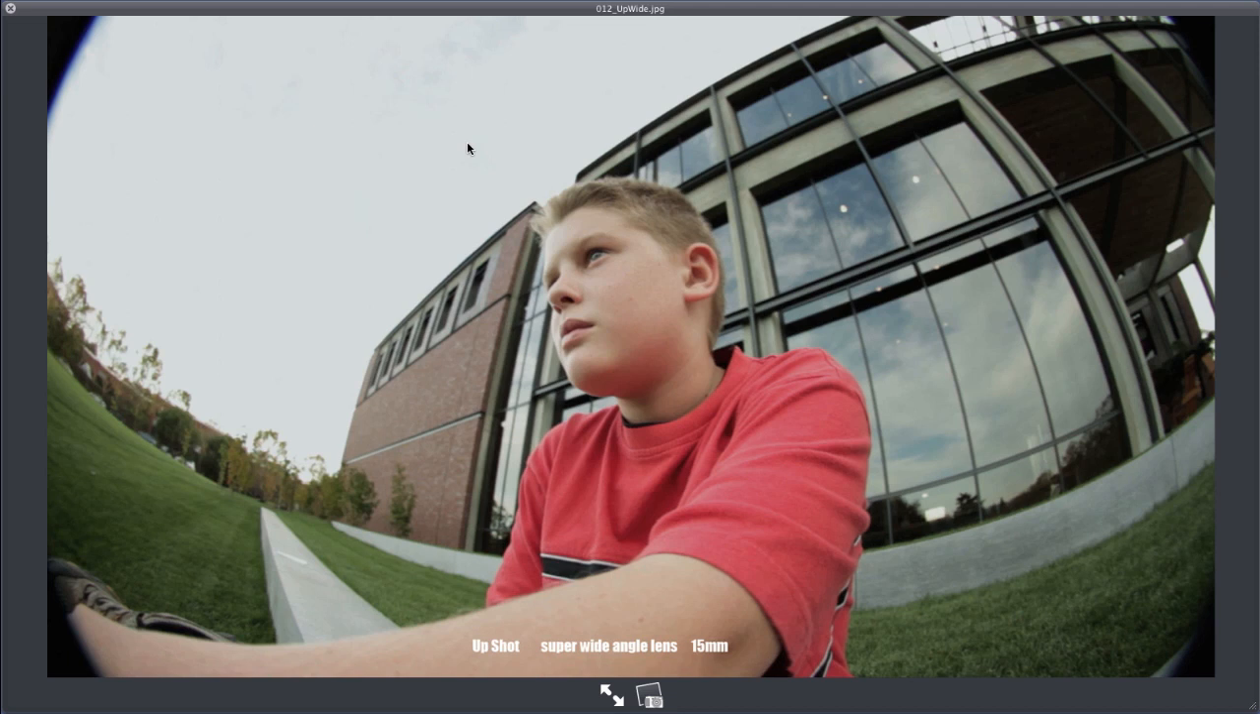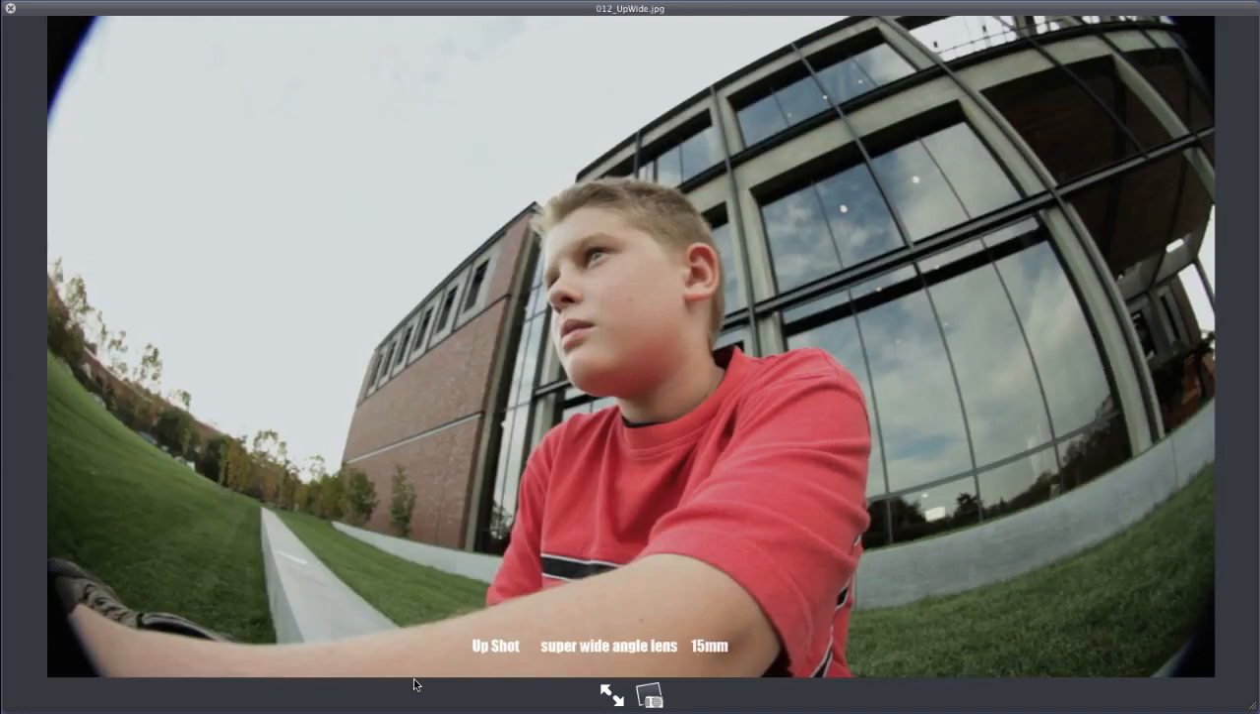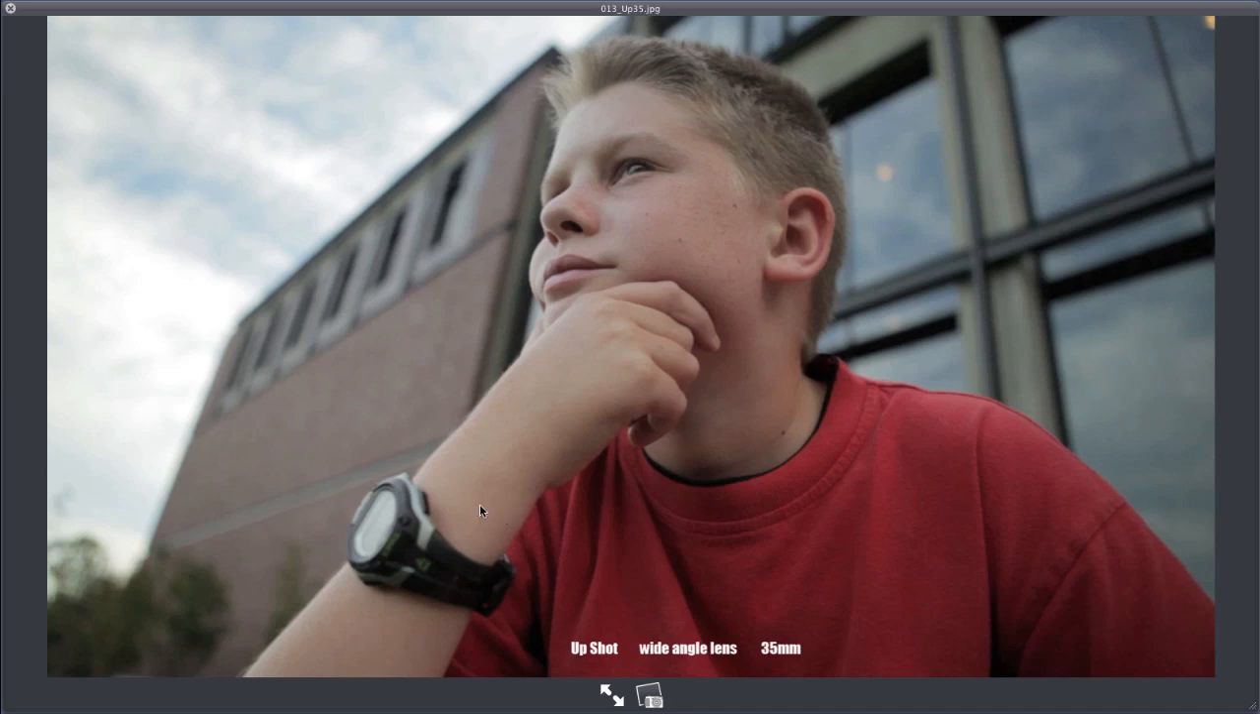So here's an upshot using a super wide angle lens. This is a 15 millimeter. Technically this is a 10 millimeter lens, but on this camera with a 1.5 crop, it's a 15 millimeter. Notice the difference between a 15 millimeter and a 35, and the different feel it gets. With a super fisheye, you get tons of perspective and you get this kind of warping, whereas this angle feels a little more natural to your eye. You still get some perspective, but you're losing some of the background because it's not quite as wide.